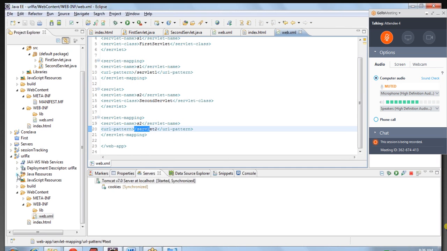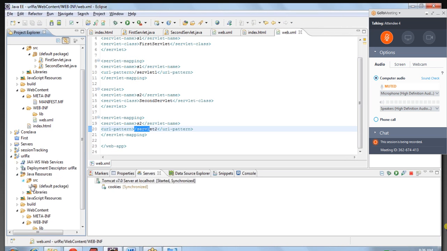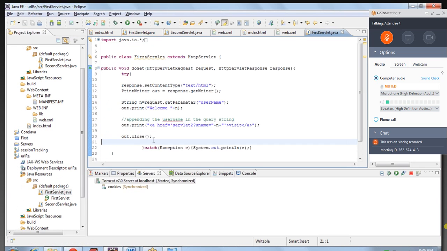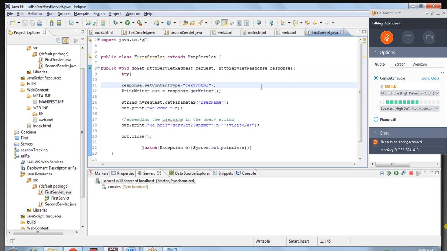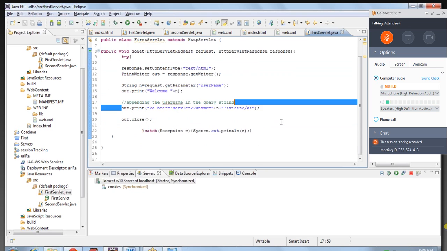Now when we go and see the servlets' functionality, we have a get, and the response is text/html, and then the username comes from the request object, and we append the username to the request. Now here, if you see the URL pattern, the URL pattern is coming as servlet2 with some username and then visit. So this is called URL rewriting.